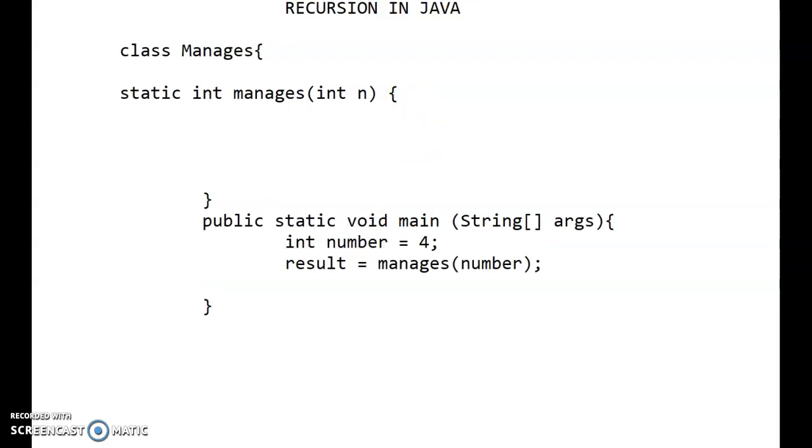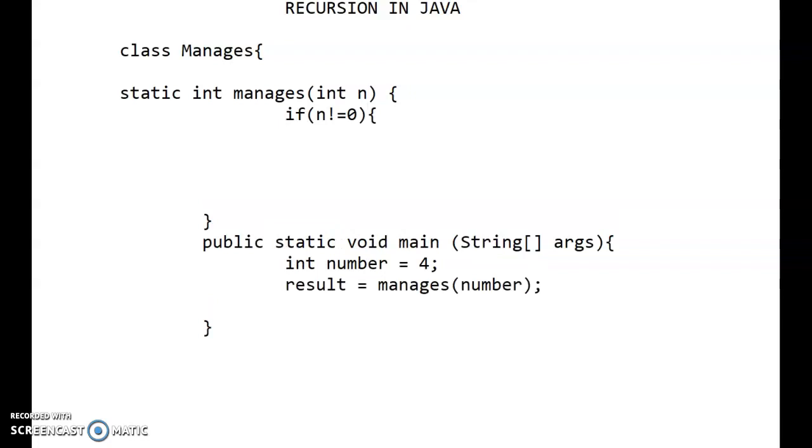So what happens here is I'm going to come up with a termination condition. If n is not equal to 0, return n times managers(n minus 1). So basically I'm using a factorial-based idea.